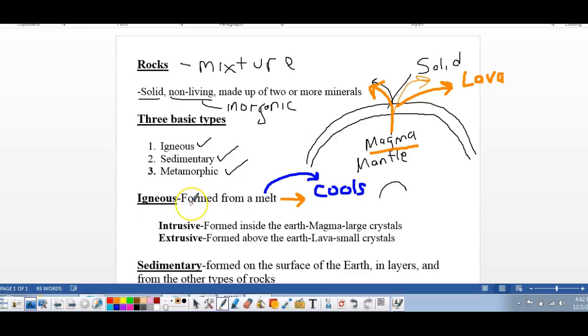And we call really two different types of igneous rock. One is intrusive and the other one is extrusive. Intrusive means it's inside the earth. So these kind of rocks are formed inside the earth. And because they cool inside the earth, they cool much slower, and that allows these crystals time to form. So then they have these very large crystals that are really easy to see, and you'll see that in some videos that we watch.